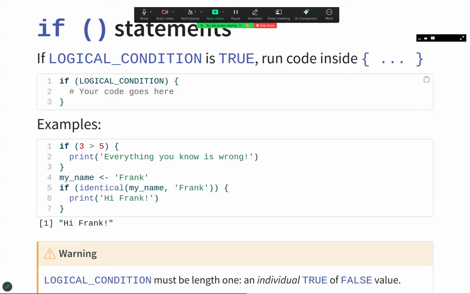Quick warning. In an if statement, the logical condition must be of length 1. So it needs to be an individual true or false value. That's actually why in the 5th line of my second code example, I'm using identical, my name, comma, Frank. You might be tempted to write something like my name equals Frank, but as I mentioned in an earlier part of this lecture, it can be quite dangerous to use double equals. This identical function is guaranteed to return a single true or false, which is exactly what we need inside of an if statement.